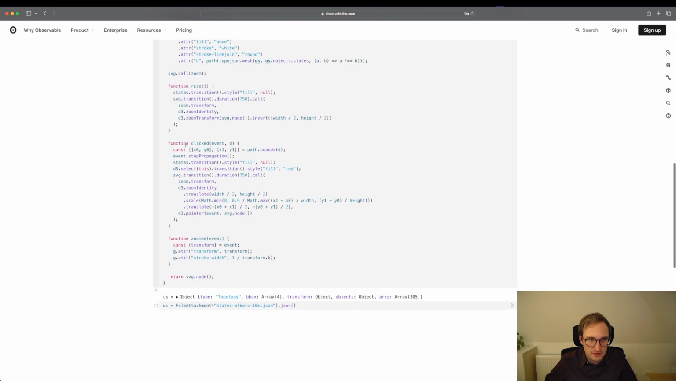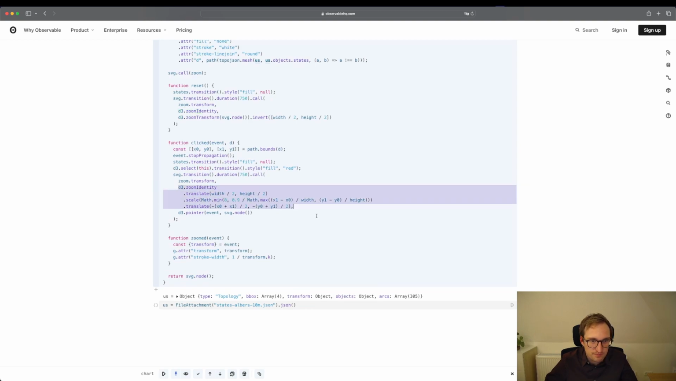And I think there is this clicked function here. And of course, this is the whole pure D3 way to do this. But what we see here is the way Mike Bostock transforms the zoom identity, the scaling of 1 and no translation, to something else. So just translate to the center of the map, then do the scaling based on the bounds: x1, x0, y1, y0. That's the bounds of the county that we clicked on.